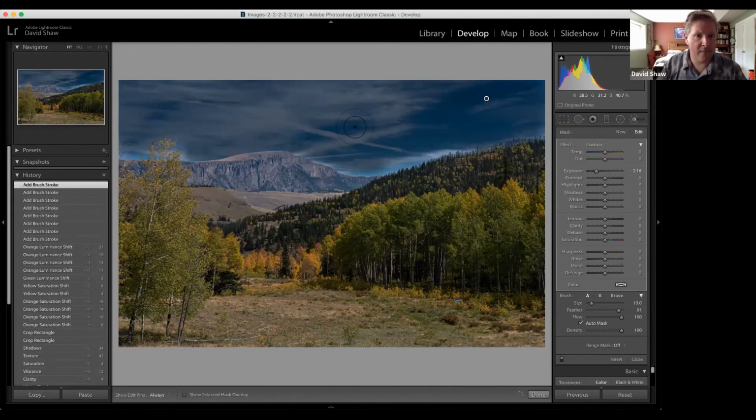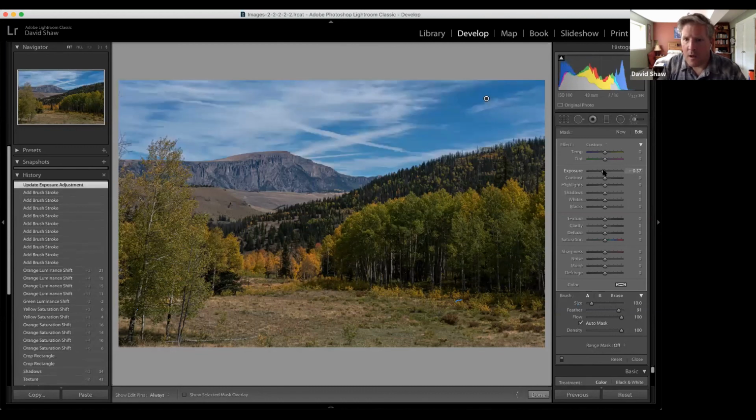All right, a little bit rough, but I think it did it. Okay, now we're gonna bring that exposure back up. We probably will bring it down a little bit. It's the brightest part of our frame right now. I think we can reduce that exposure in the sky a little bit.